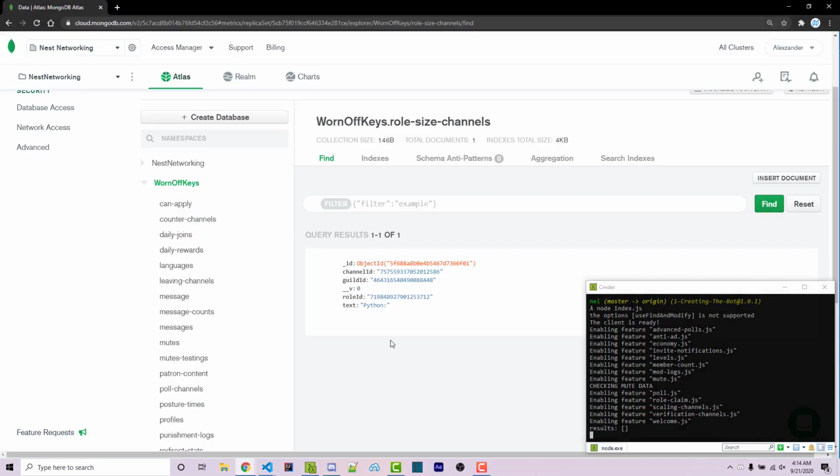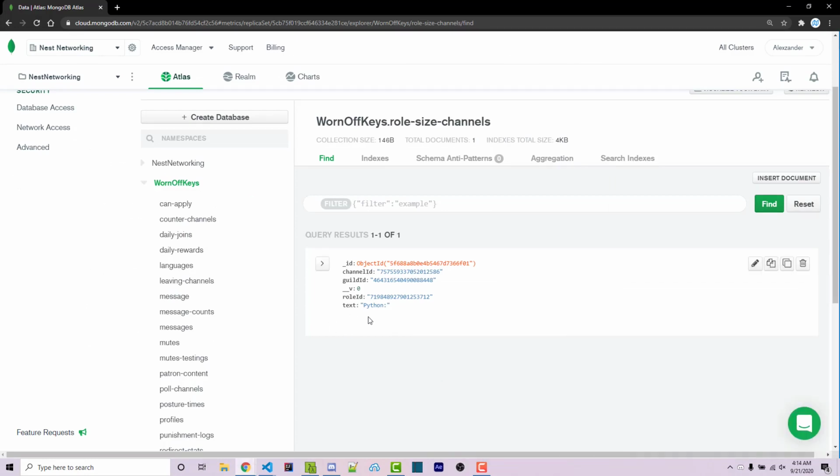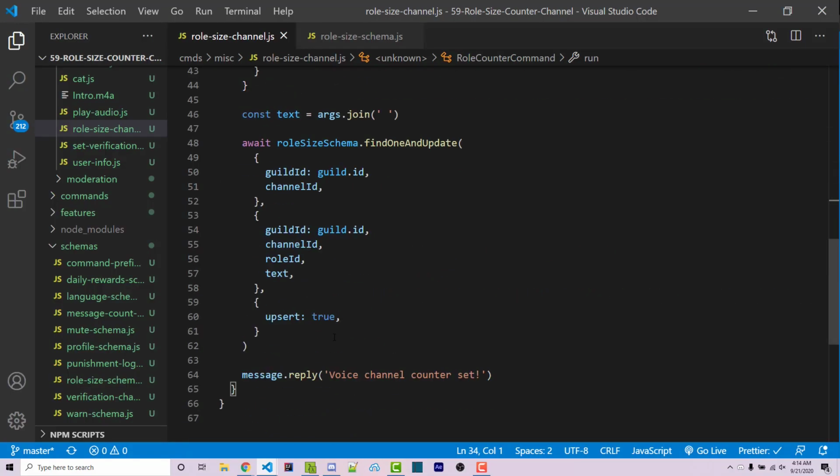Now going back into Mongo, we noticed that previously we had our role ID for our Python role. If I click on find again, it is now going to only have that one document still, but our role ID is now all. The reason for that is because we used find one and update, and because the guild ID and the channel ID stay the same, it is just going to update that existing document using all of this data, most importantly the role ID and the text. And so that is why we see it updated there.